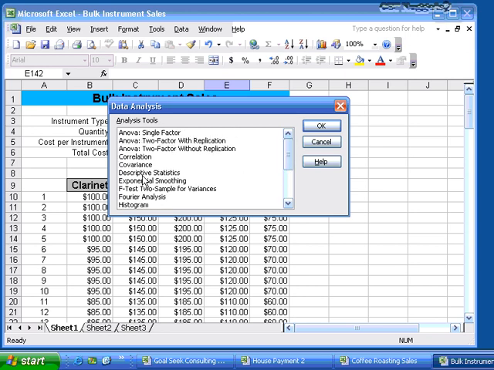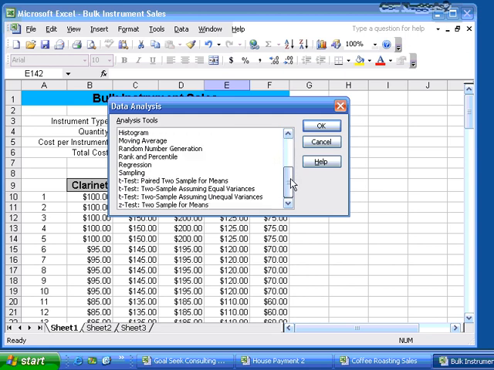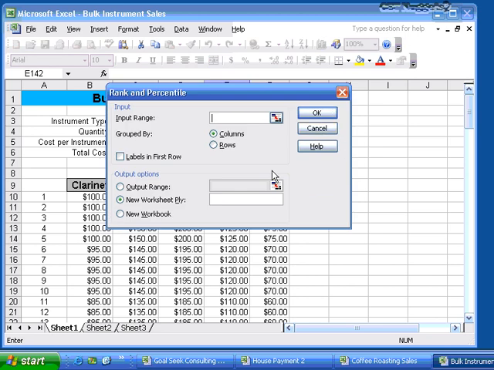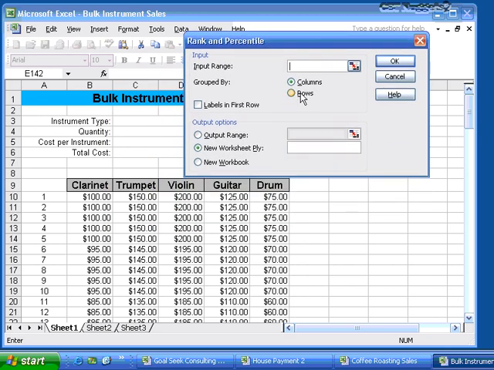ANOVA single factors, covariances, exponential smoothing, the f-test, two sample for variances. Trust me, do I know what all these do? Absolutely not, because I don't do a lot of them. But just for example, one that's fairly decent, you can do rank and percentile. That's a fairly simple one. So I'll click OK. Now it's going to ask, what's the input range? In this case, and I'm only using this as an example, I'm going to use clarinet, trumpet, violin, guitar, and drum, and I'm going to rank these.